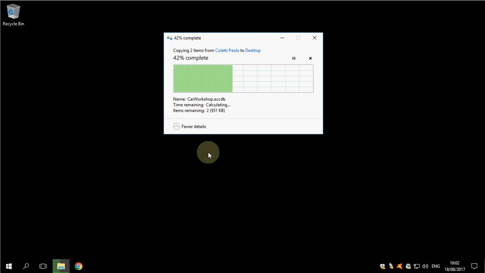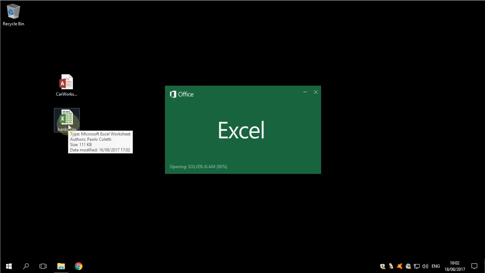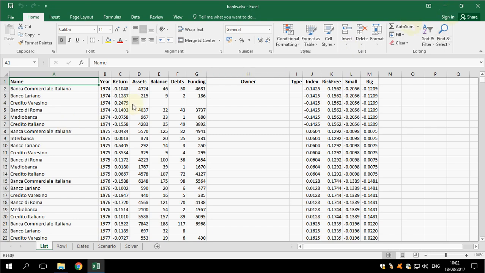Open banks.xlsx with Microsoft Excel 2016. Okay. Open it. Copy the content of row 1 into column A of sheet row 1.